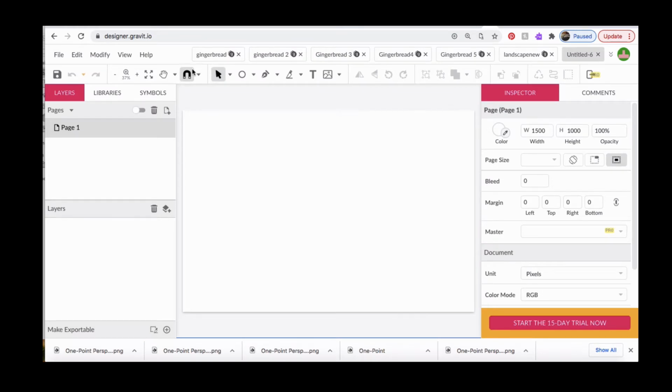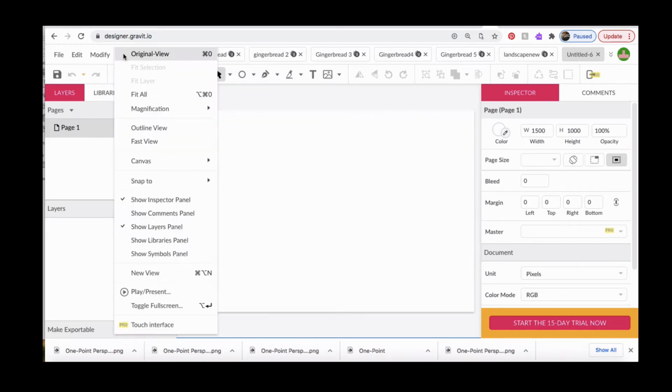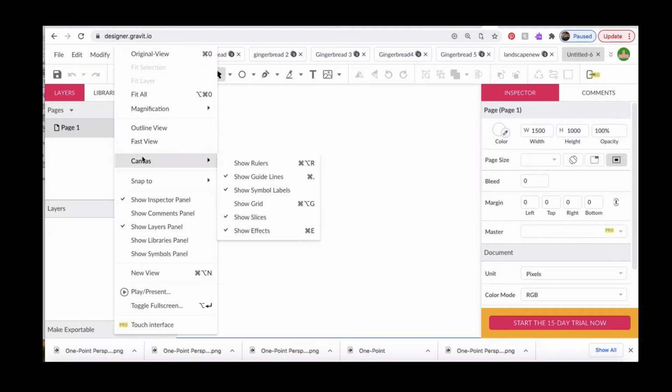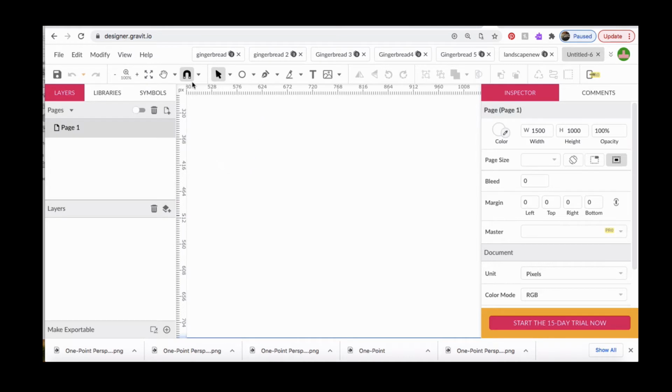First things that you're going to want to do are to make sure that your snapping tool is on, and go to View, Canvas, and Show Rulers. That will make rulers appear at the top and the side. And from that you can just drag down a horizon line. From your top ruler, just click and drag down and a line will appear.